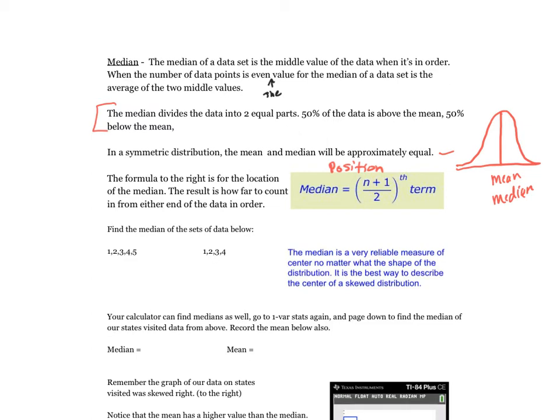We're looking for the middle value. So in this one, it's pretty easy. The middle value is 3. That'll happen when there's an odd number of pieces of data. The middle value will be an actual value in the set.